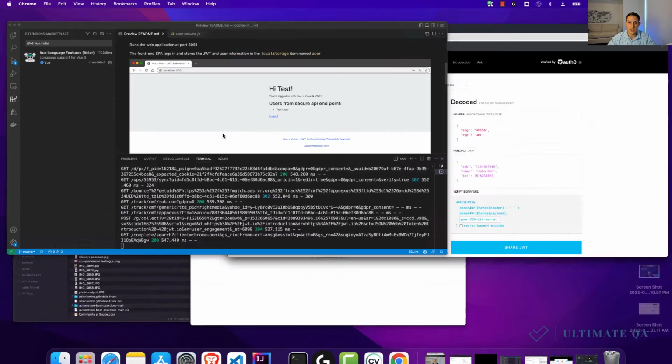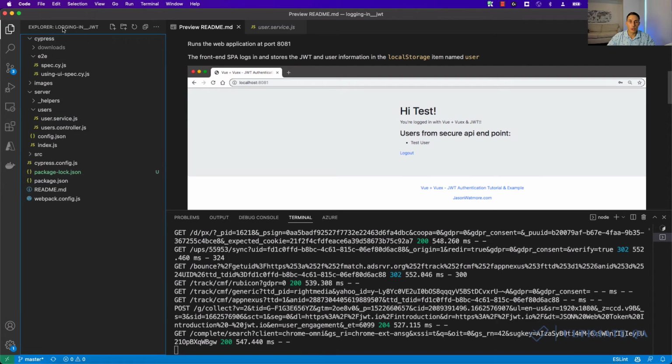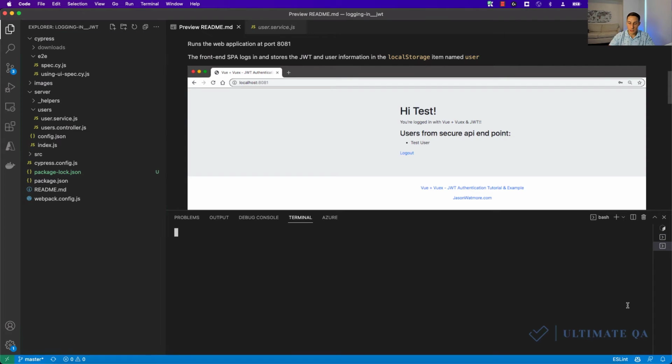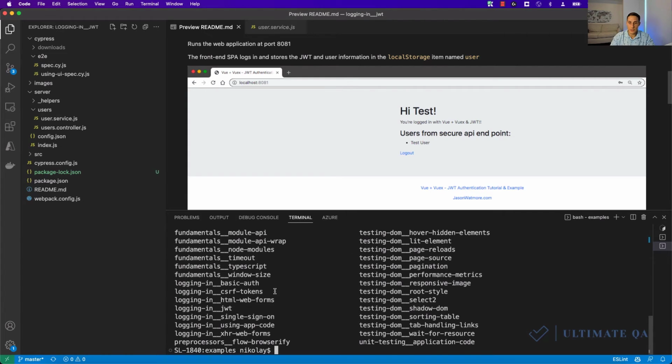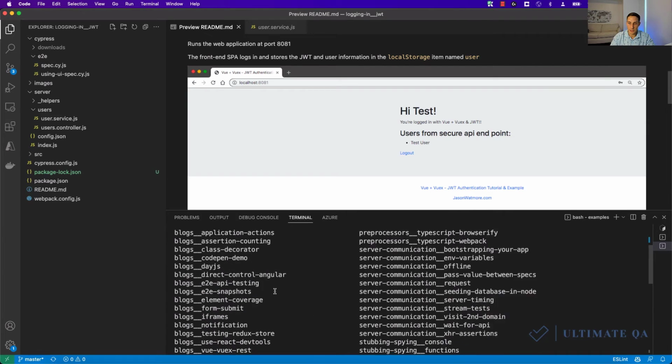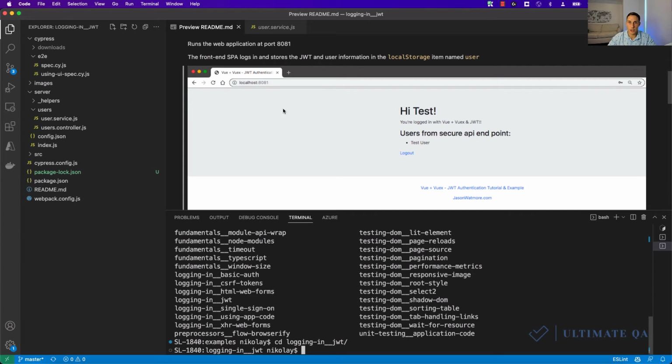Here is the repo that we're going to be working out of. As before, it's very similar. This folder that I'm in is part of a much larger folder. I can show you exactly here. So you can see the folder I'm in is logging in JWT. If I navigate up, you can see I'm in the larger Cypress examples repo. And then, as I said, we're working out of logging in JSON Web Token folder.